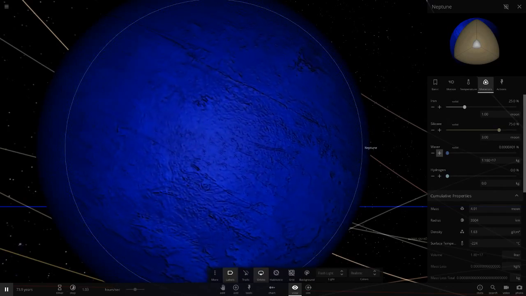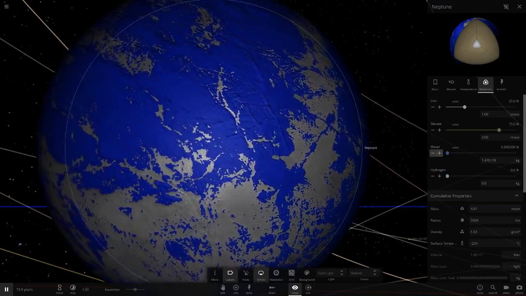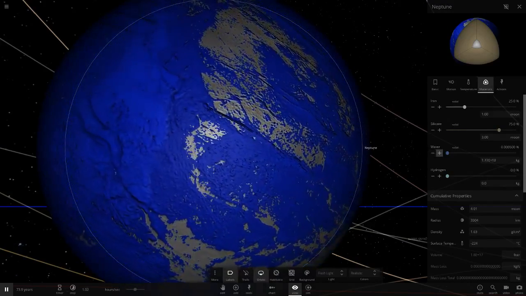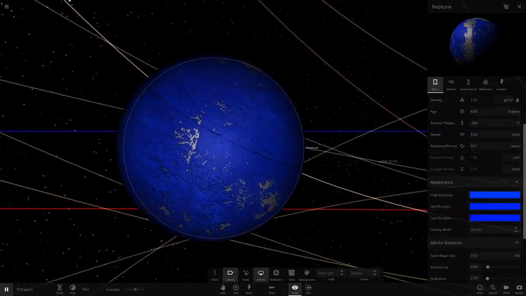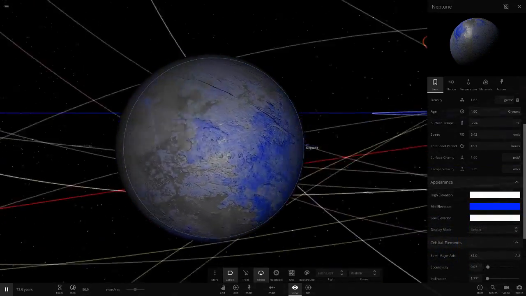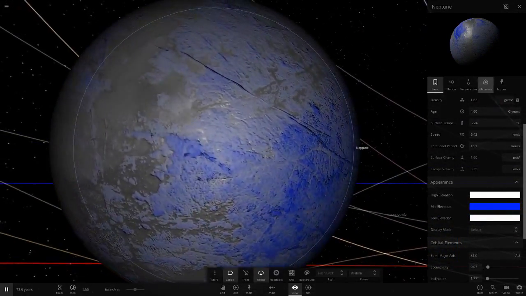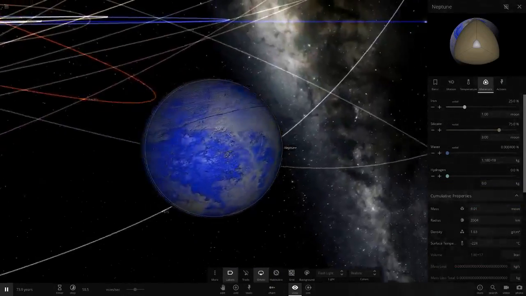Actually, Neptune will just be a cold object. So something like that, maybe. Looking good. Okay, we've got a little too much blue, so add a bit more white to it. Yeah, I like that. So we've got a bit of blue, a bit of white. I think that looks good.